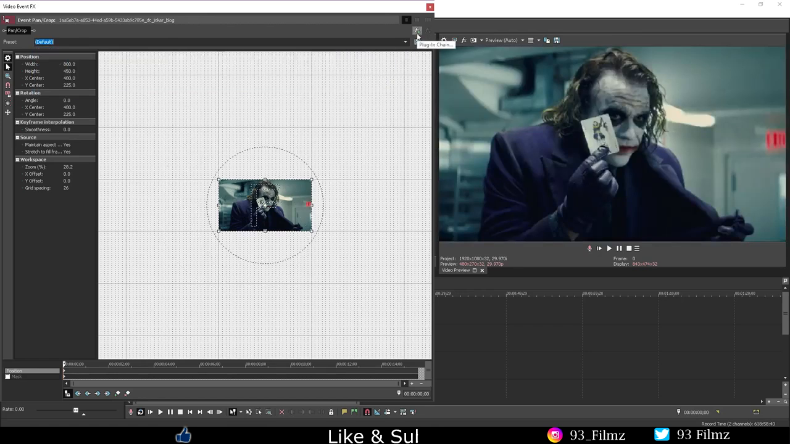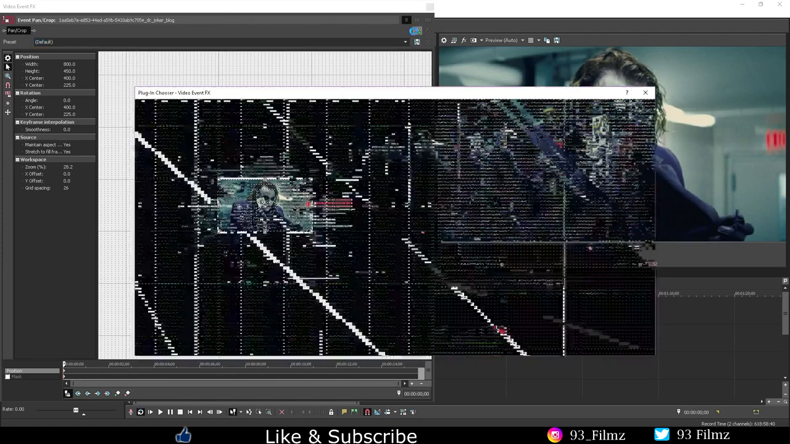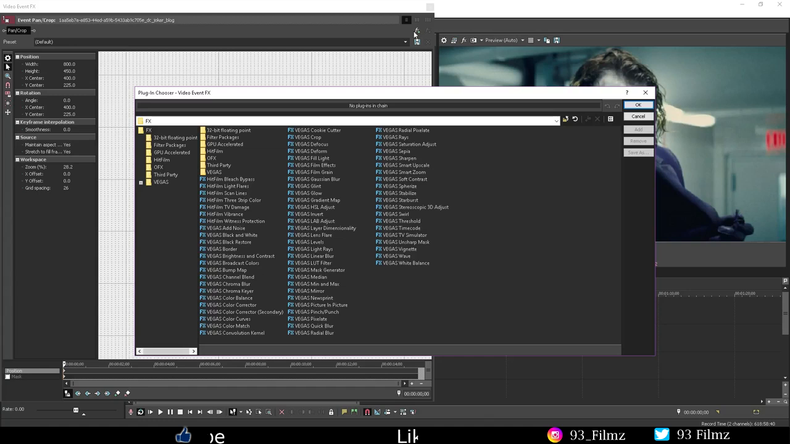Next, we got the plugin chain, which is pretty much all the video event FX you can apply to the picture or video clip you're currently working on. But we'll discuss the video FX in another video.